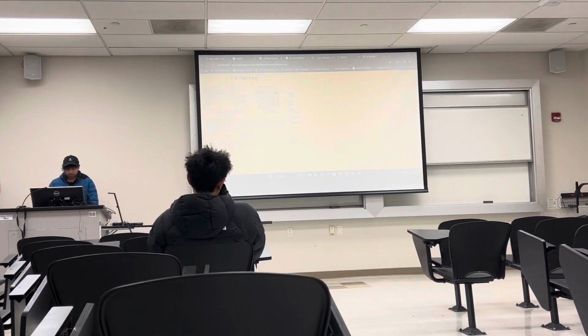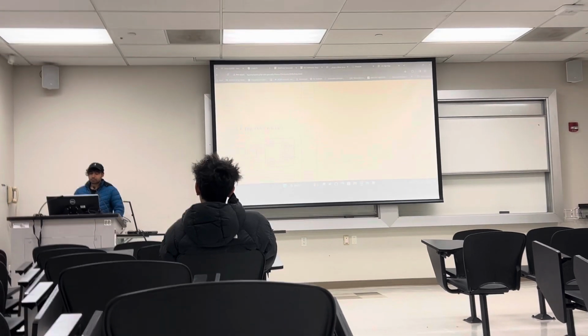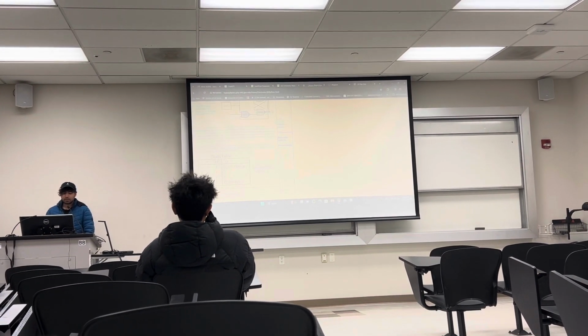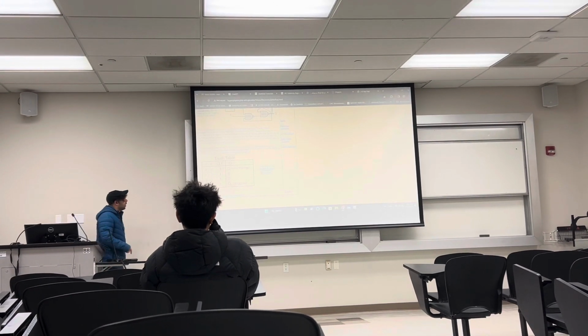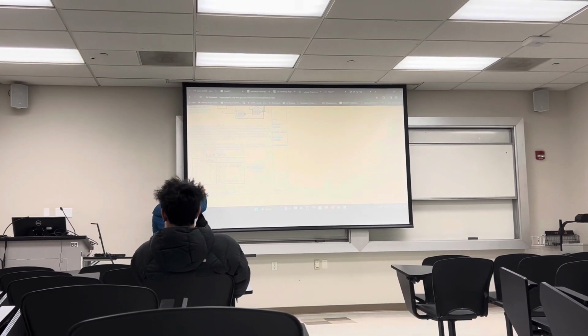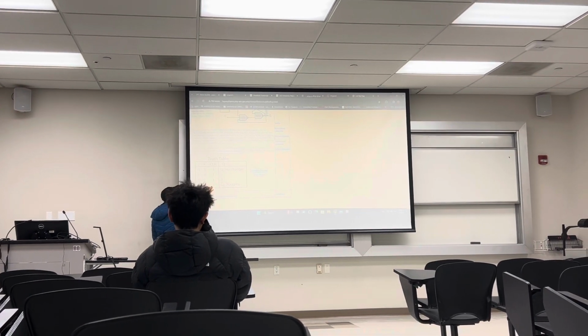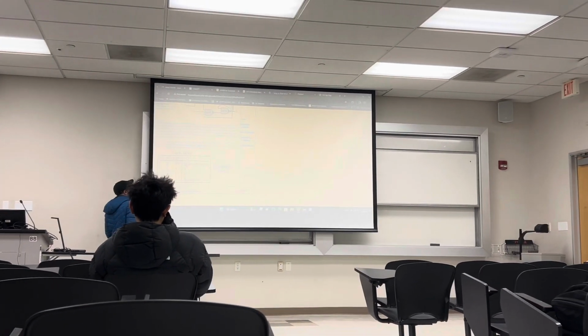If you go to this website, you will see the structure of the JK flip-flop. What is a JK flip-flop? When both inputs are 0, the output will not change. When both are 1, it toggles, and when the inputs are different, the output will follow J.